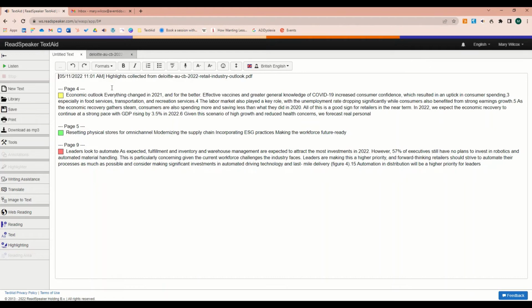It's now created a new tab on the top, a new document. You can edit this document, so if you don't want parts of it, you can delete them. You can, of course, listen to this text read to you and add to it. You can add your typing to this document as well. So that's how you extract information from one document and put it into a new document to summarise.